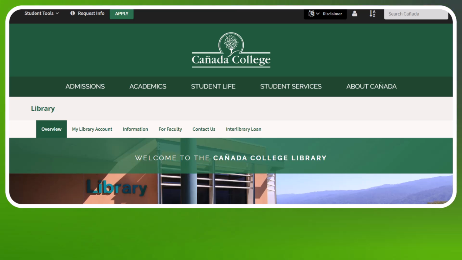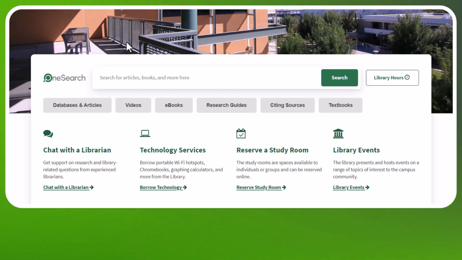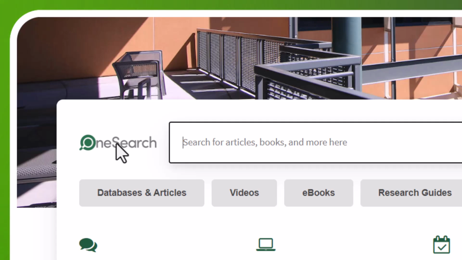OneSearch allows you to search multiple library databases, open access resources, and the library's catalog of books at once. To use OneSearch to search the library's catalog of books, type your keywords in the search box. I'm going to use the example of sustainability.